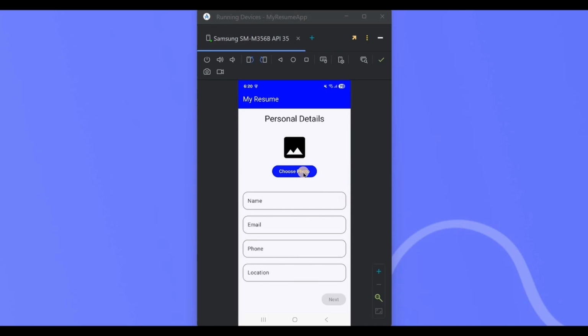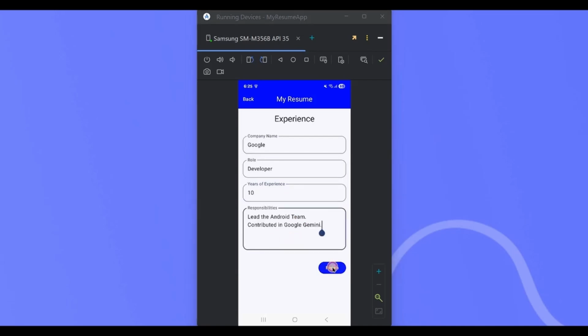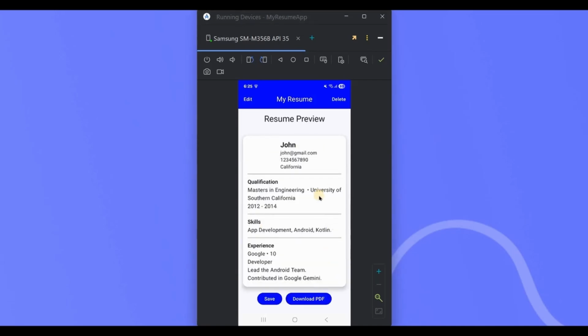We will add the personal details such as profile photo, name, email, phone, and location. Click on next. Then we will add the qualification details and skills, which includes degree, institution, start year, end year, and skills. Again, click on next. Then add experience details such as previous company name, role, years of experience, and responsibilities. Click on finish. This is what the resume preview looks like.